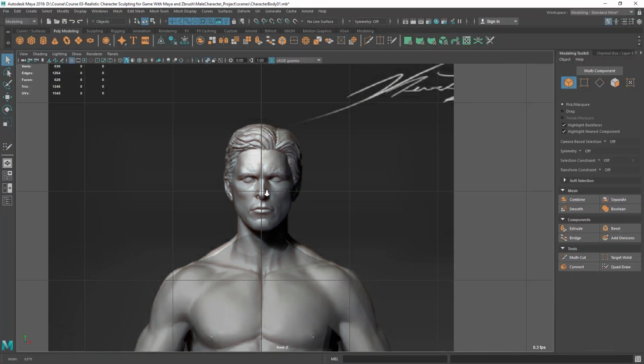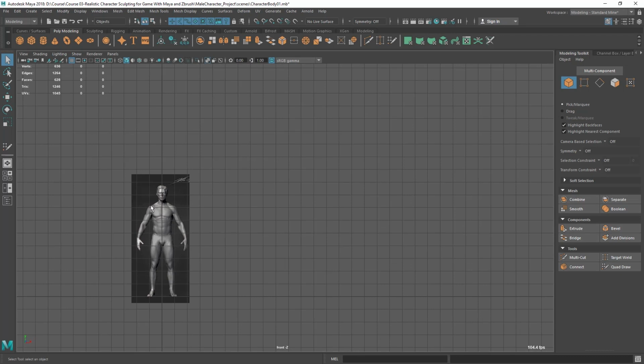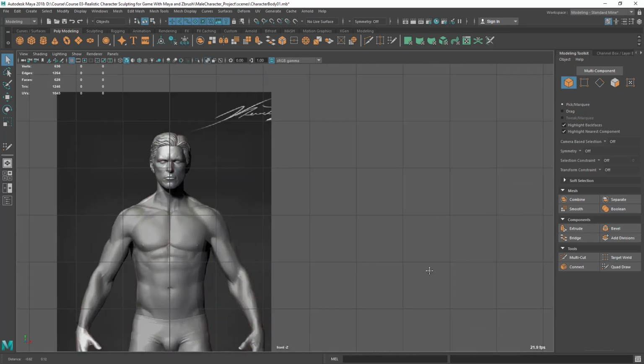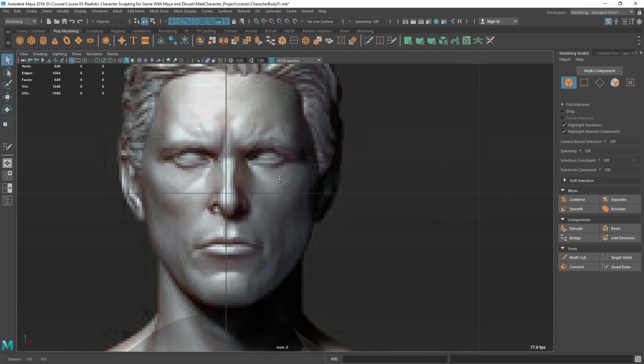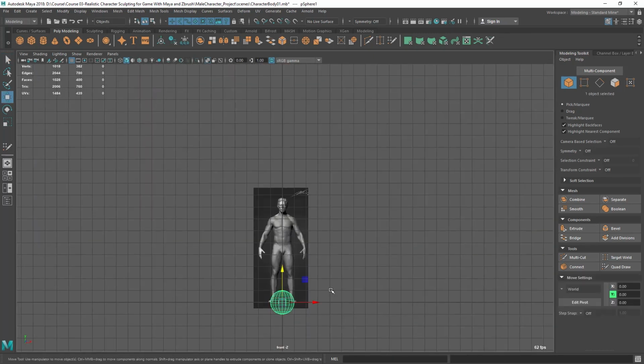And so I'm going to use this. So we have some good front and side view to use. So let's use this thing. And I'm going to start from this eye. So let's take a sphere.